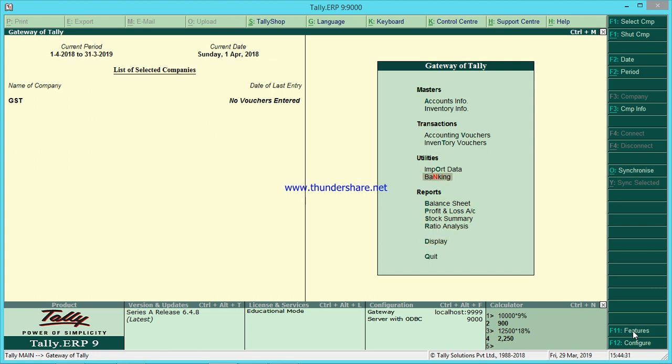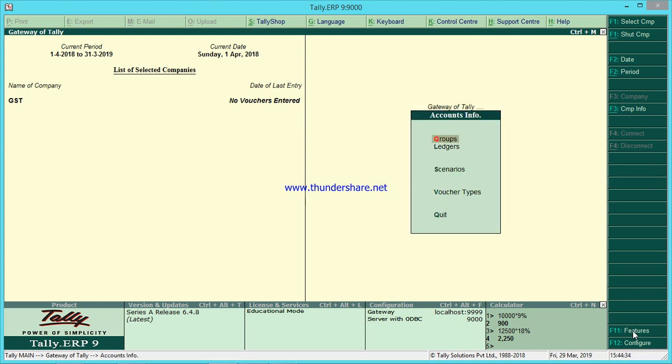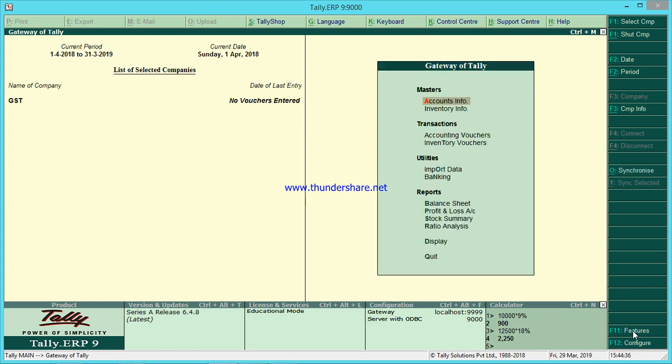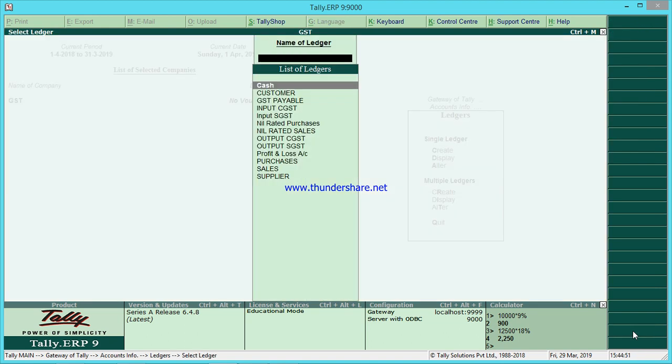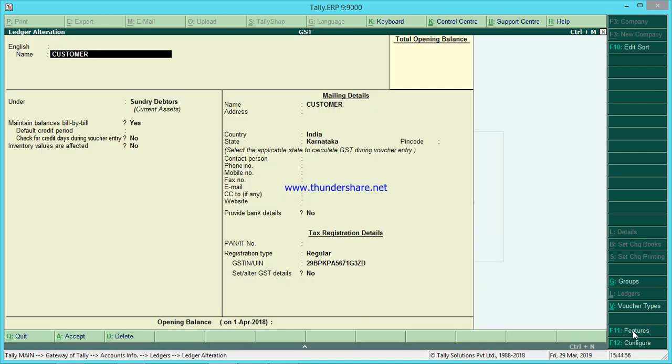First, what you have to do is create ledgers. So accounting, accounts info, ledgers. I have shown you in my previous class how to create ledgers. Okay, you can watch that video, and I have some ledgers created already, so I'll go to that. So I have one customer ledger. As you know how to create a customer ledger, I have my video. I will paste the link in the description. You can refer to that video for escaping.